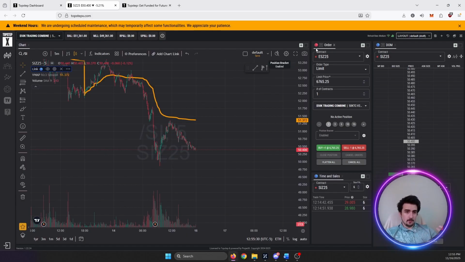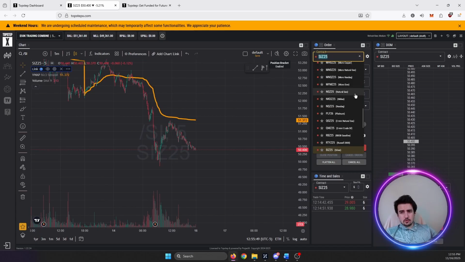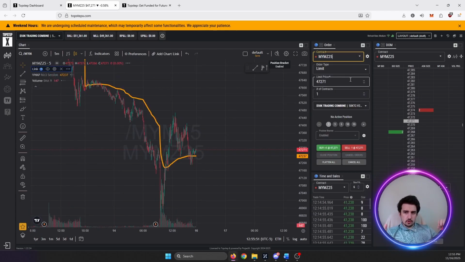So if I do red, now my chart does not match up with my order. So you want to make sure that these are the same. When you monkey around with that, you can purchase futures that you're not actually looking at the chart for. So regardless, that's how you do that. You can do the drop down, choose what contract you want. If you choose a different contract, it will switch your actual futures chart.